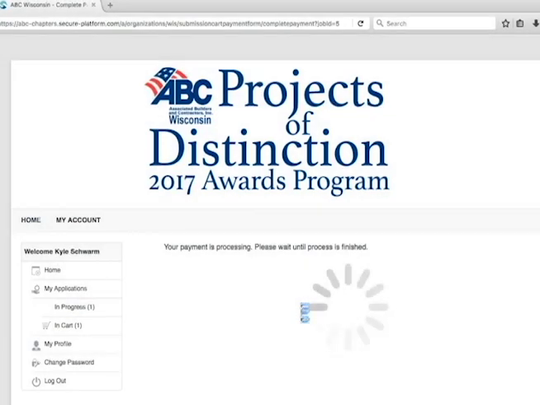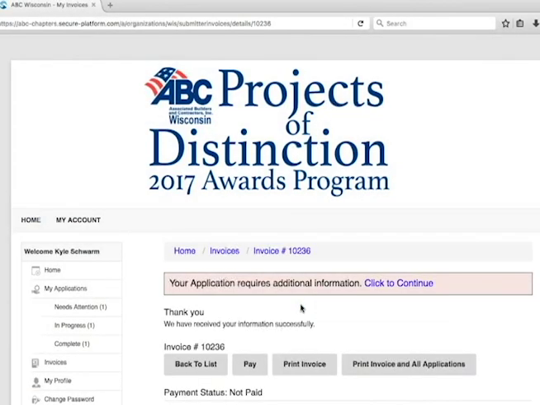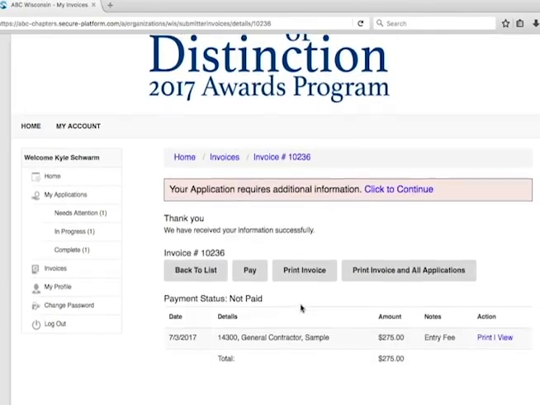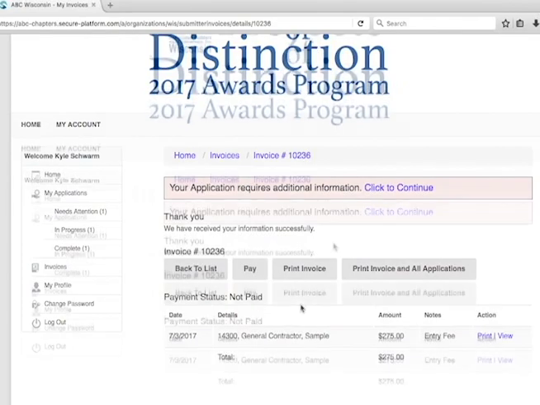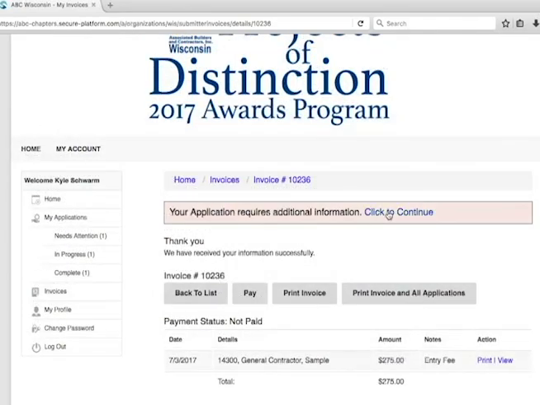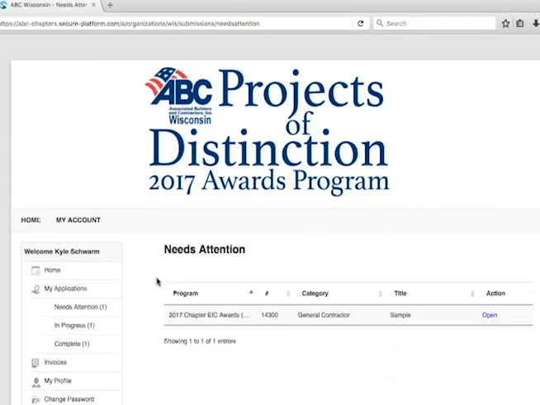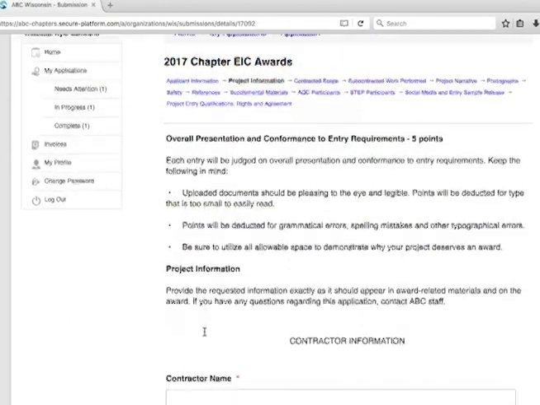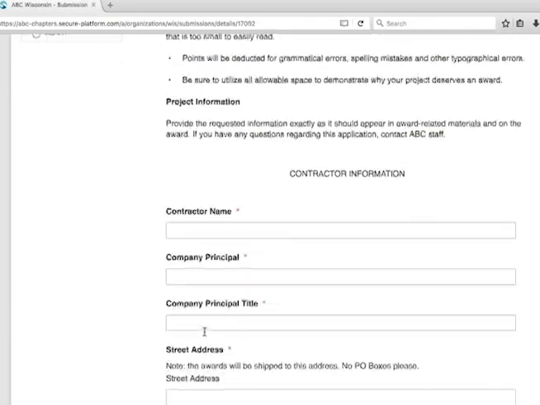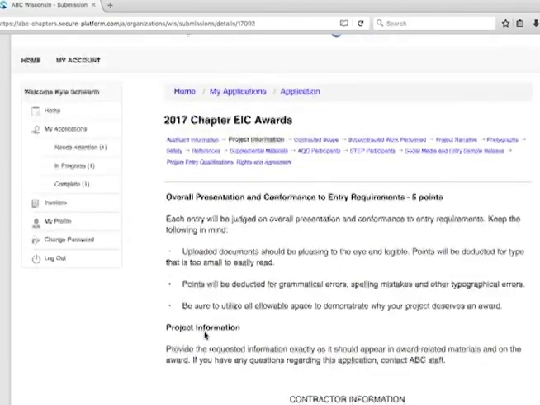Now, if you continue or log in again, you'll see a notice that says, your application or applications require additional information. You can come back and continue your application at any time. Click on Click to continue. Your entries that you submitted during the Intent to Submit process should be listed here. You can open each entry by clicking the Open button. Notice at the top of the page that lists all the subsections of this part of the process.